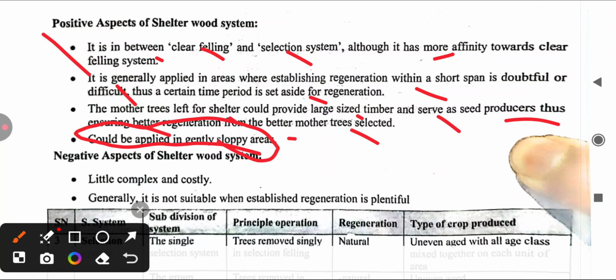Negative aspects of the shelterwood system: it is a little complex and costly. Generally it is not suitable when established regeneration is plentiful.